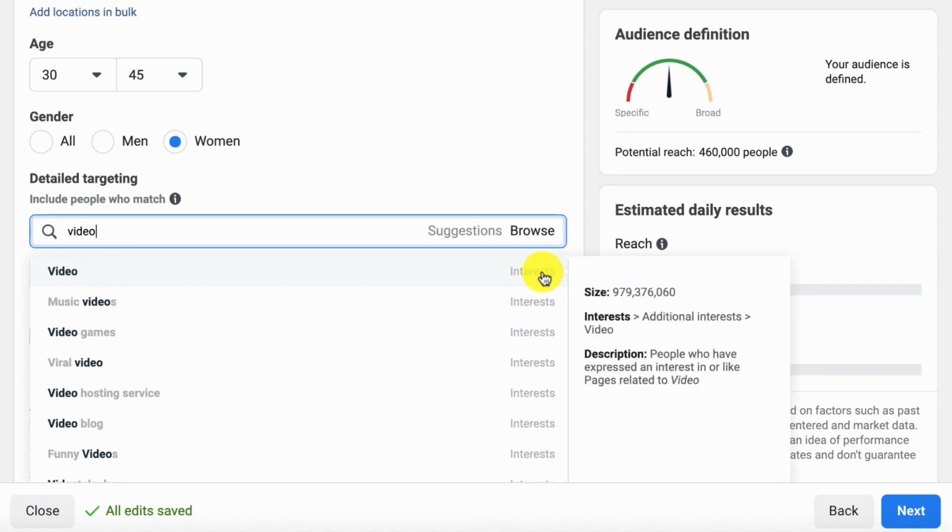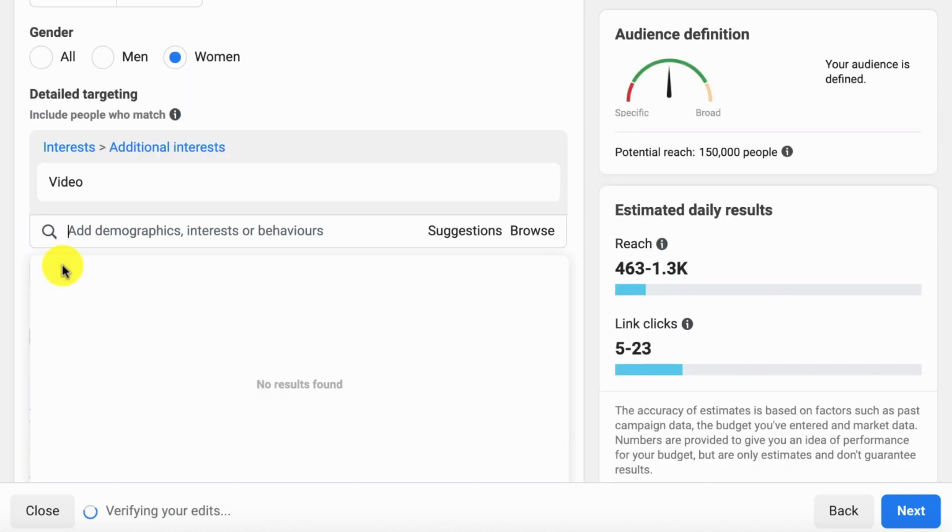If I go to the right here, size: 979 million people, 1 billion people are interested in video on Facebook. So if I was to select that, and I will just to show you, 460,000 has gone down to 150,000. So that's a lot smaller, it's more specific, but it's a very general target market.